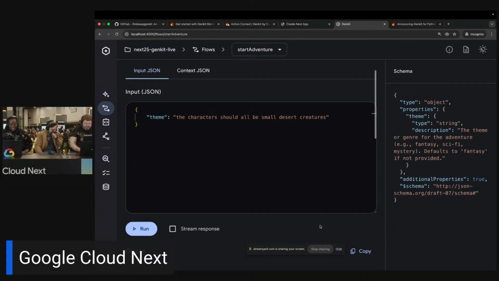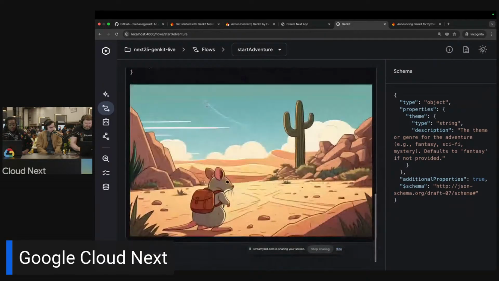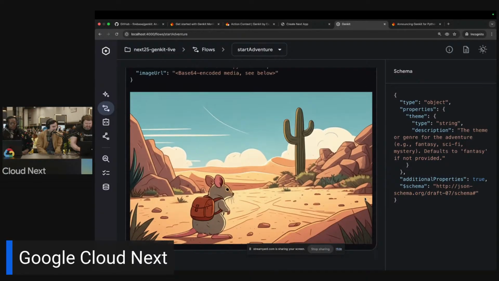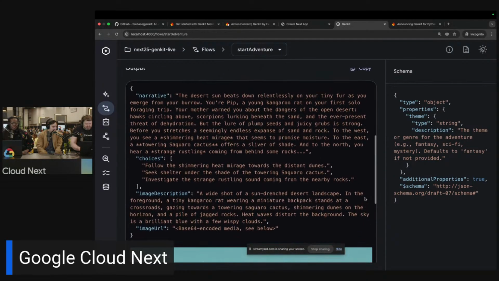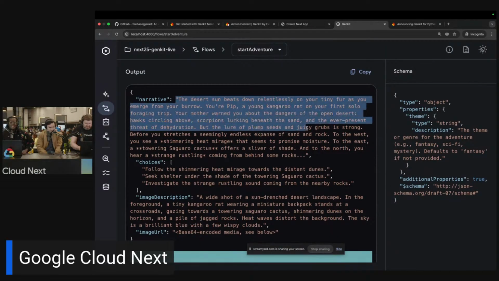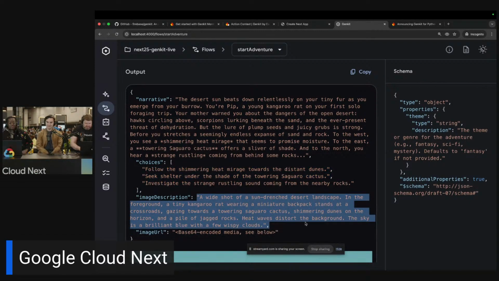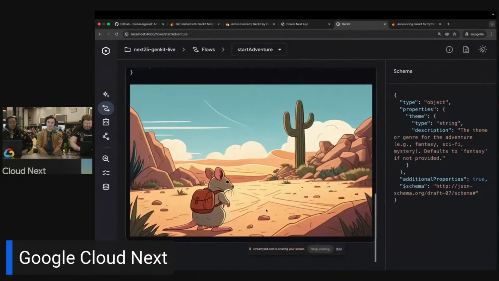Okay, so we have a narrative. You are a young kangaroo rat on your first solo foraging trip. Oh, that's adorable. Look at that. Thank you. And so you can see that it has generated for us the narrative, choices for us to pick between, and an image description that gets translated here into this lovely picture.